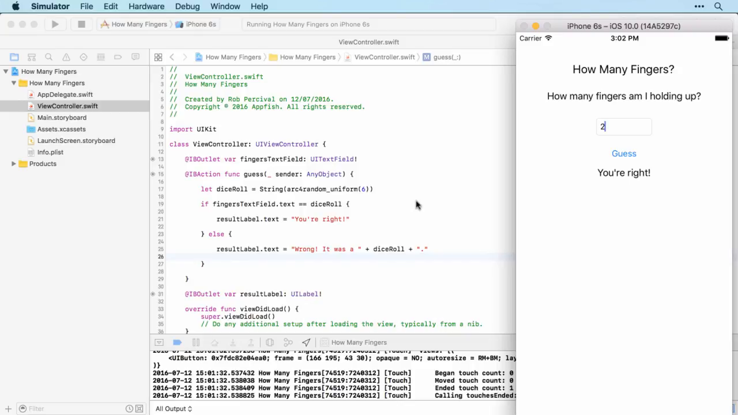We're going to now go back to Playgrounds to learn about the other fundamental programming construct, so as well as if statements, and this is loops.